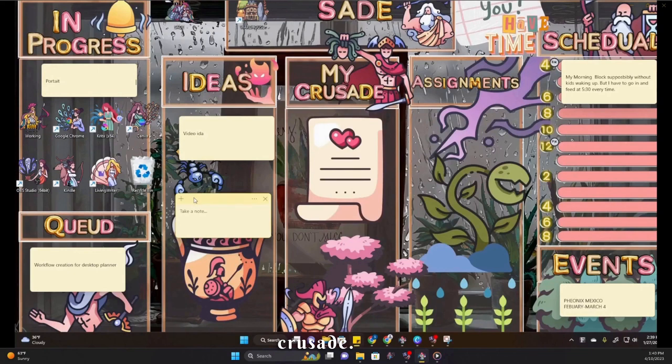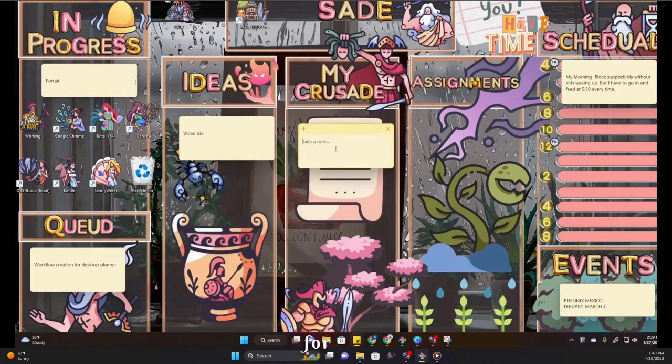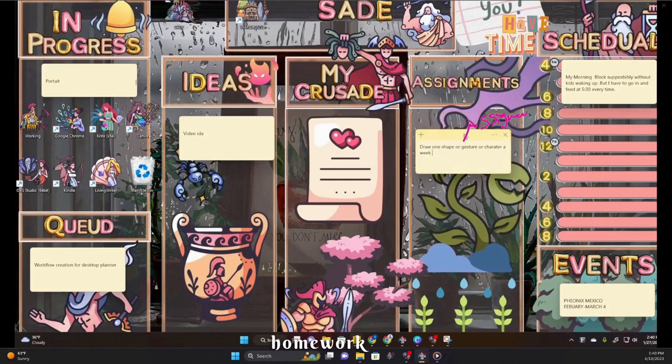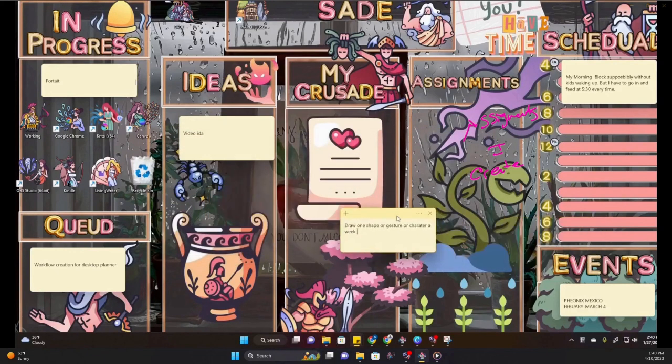My crusade, this area is going to have my goals for the year. I plan on putting all my goals here so that I can see them visually. And this over here is going to be draw one shade or gesture or character a week. Not a week, because we don't worry about time. Just that would be what I was working on for actual drawing homework and trying to get things done. It could be busier than what you like. I love it. I freaking think it's amazing and I have a lot of fun with it.